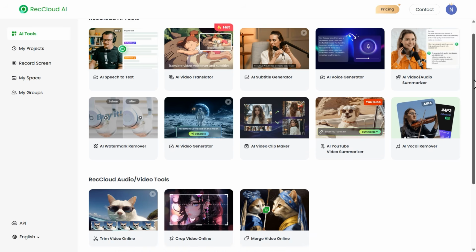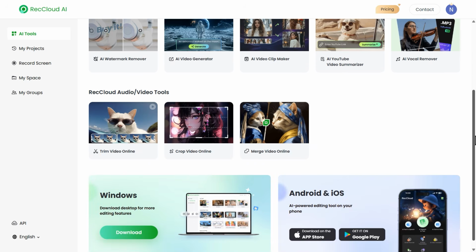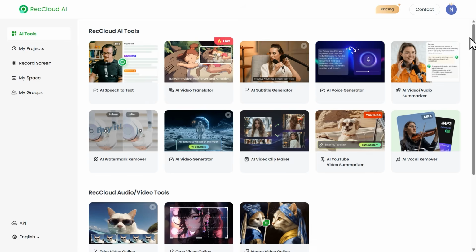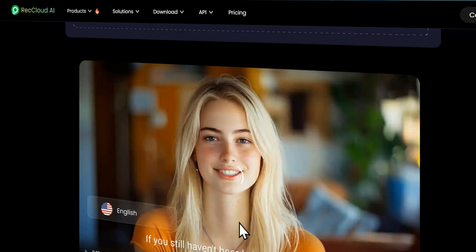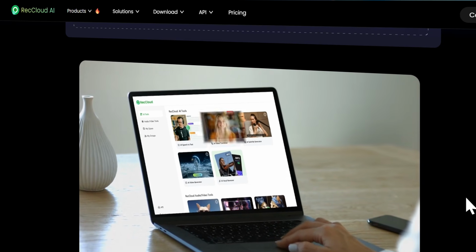A course lesson can become available to more students. So for creators, this is not just translation. It's a way to make one video work in more than one market.